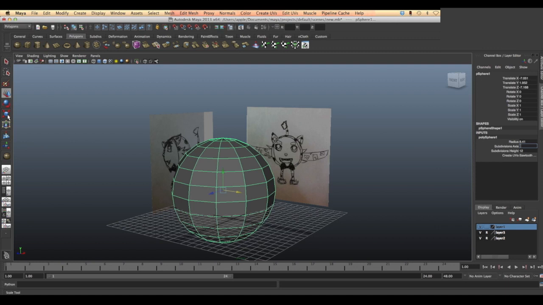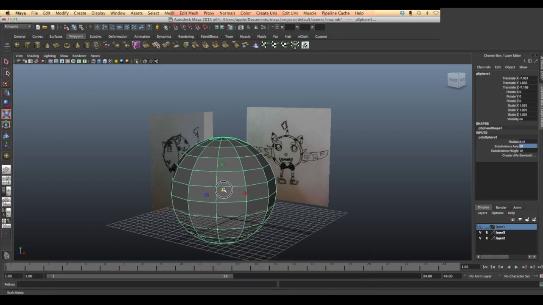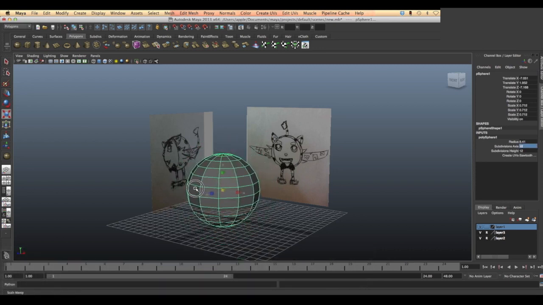As we go through modeling and adjusting the sphere polygon, we will use select, move, rotate, and scale tools to help modify the object. Now I'm starting to scale the object. I'm clicking on the yellow box while dragging the mouse up and down to scale the object in all directions at the same time.